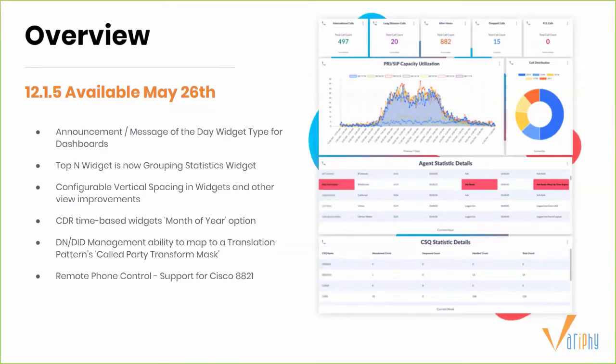We've added a new CDR time-based widget month of year option. So when doing any sort of call scenario analytics, we've added a month of year option. We've added now in the DN and DID management components the ability to map numbers to translation patterns called party transform mask, and Matt will show us a little bit more on what that means. And then last but not least, we've also added support for a remote phone control tool on the Cisco 8821 wireless devices.